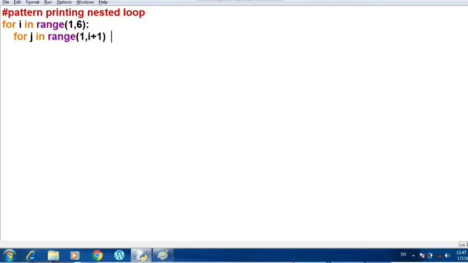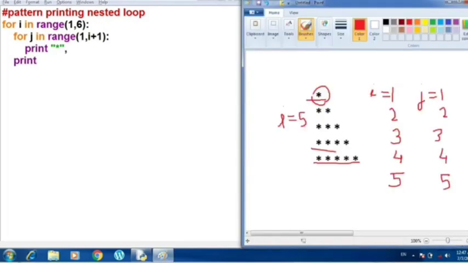And now simply I have to write the print statement, whatever I want to print. So I am writing here print and then the asterisk mark, and then I am writing here again a print statement for changing the line. Okay, now let's see: first time the control will go here and read the first line.